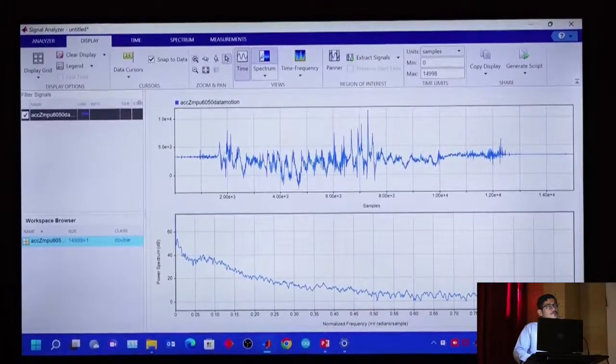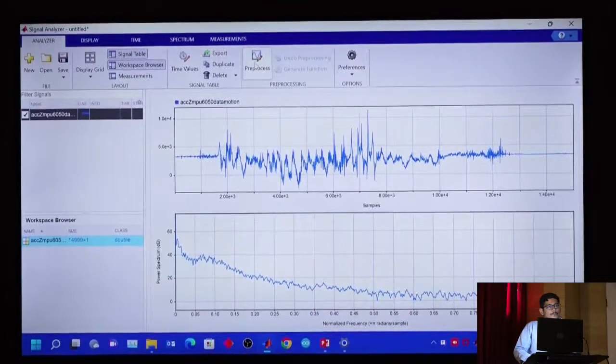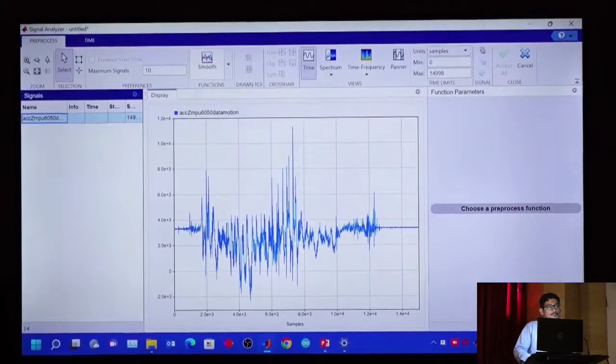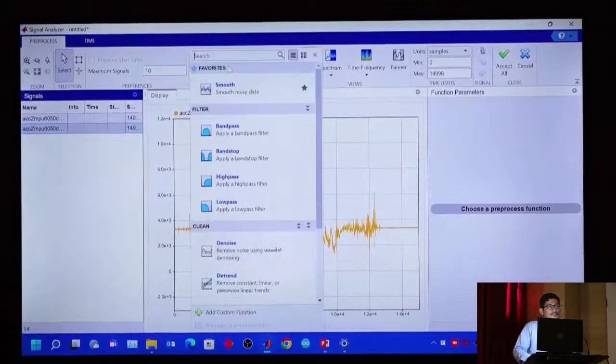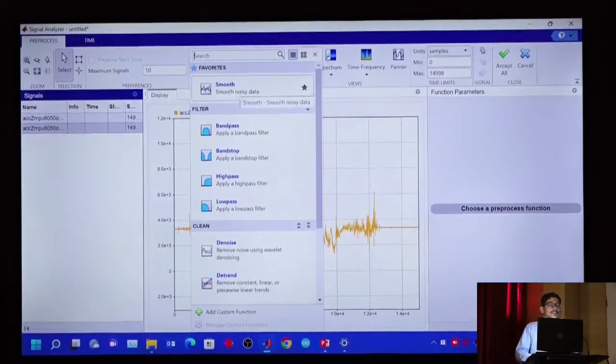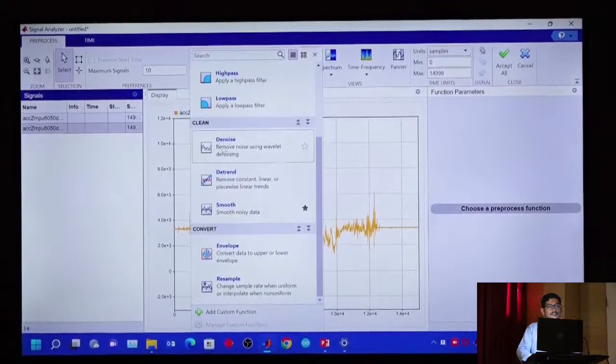If I want to remove the noise, I can do some pre-processing on this data. For that, I have to come to this section, Analyzer, and click on Pre-process. Then first I have to create a duplicate of this signal. Now you can see another signal is created with the same name. I can click here for the functions, and all the pre-processing techniques come here, like if I want to smoothen the signal, pass the signal through a low pass, high pass or band pass filter, or denoise the signal.